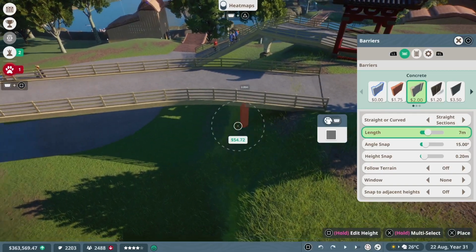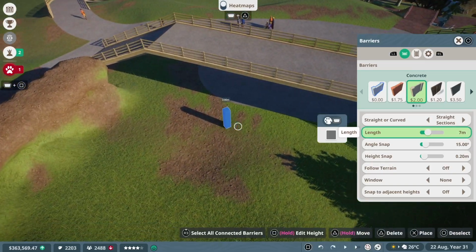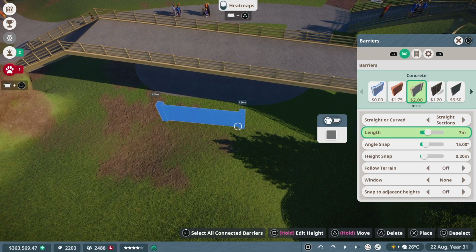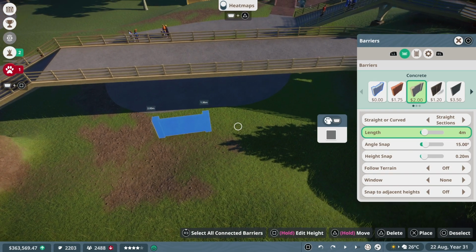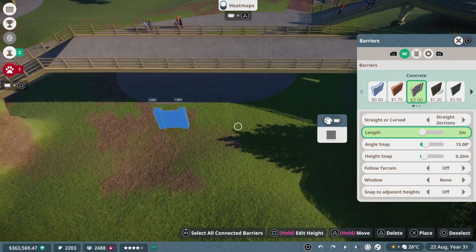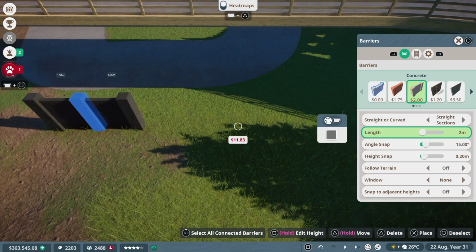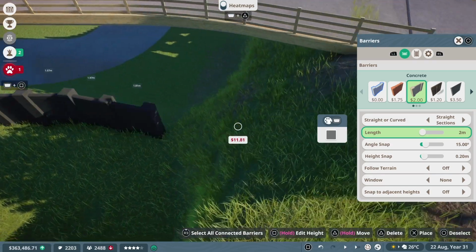Then it's just a matter of running the concrete barrier around the rest of the habitat. Doesn't really matter if it sticks out of the ground too much or whatever. We're not paying too much attention to that because we are going to completely cover it up later. You could use a null barrier, but I just end up using this concrete thing anyway.